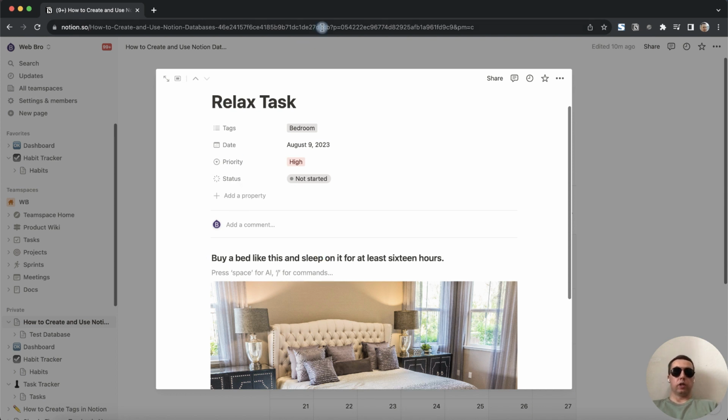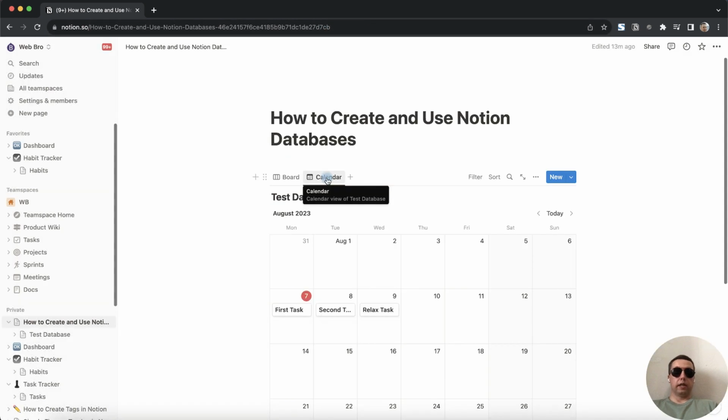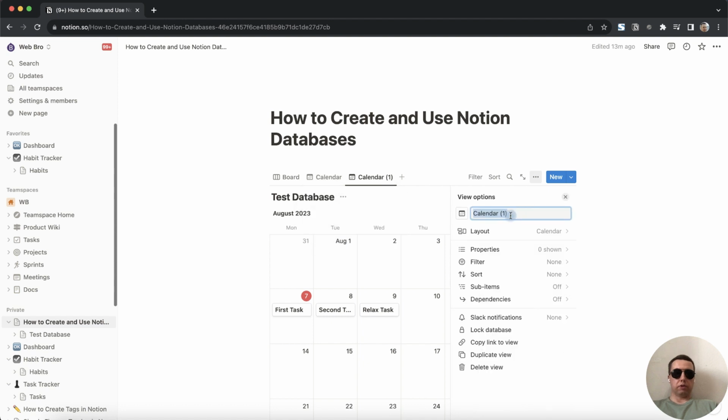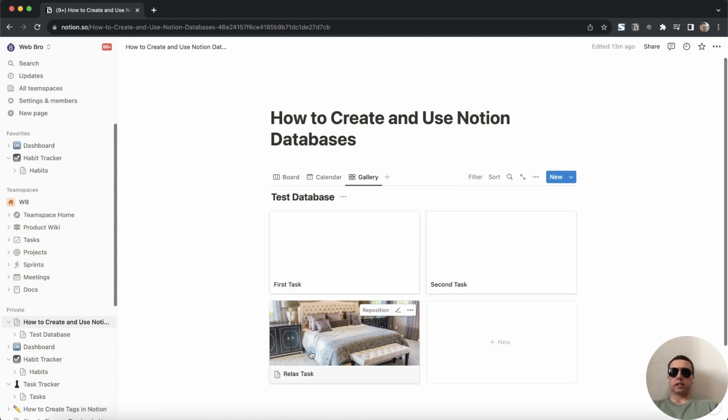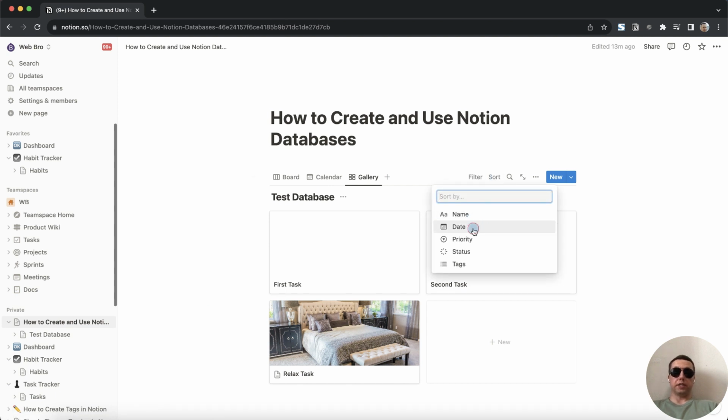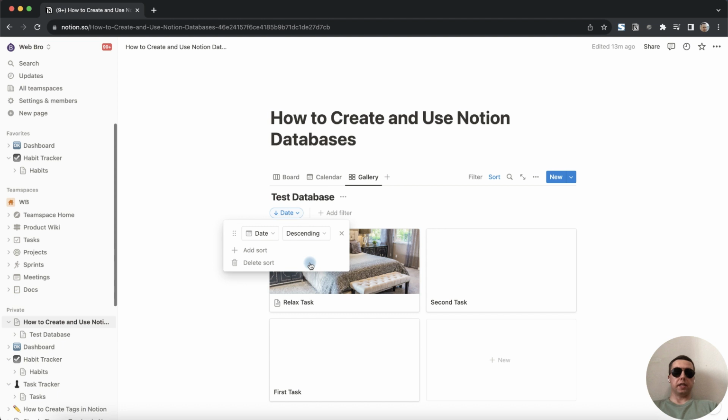gallery view. Click on a place outside the card, click on the calendar view, duplicate view and rename it to gallery. After that, click on layout and select the gallery view. To make new tasks higher, we can apply sorting. Sort by date and descending date.